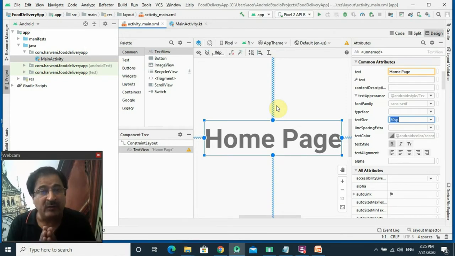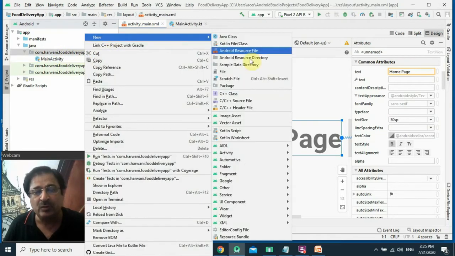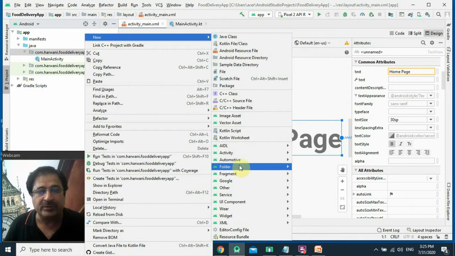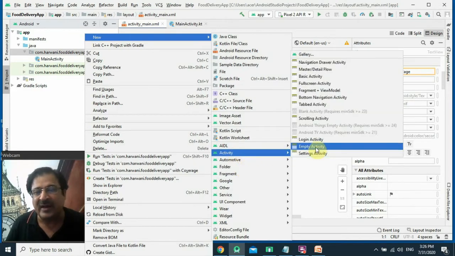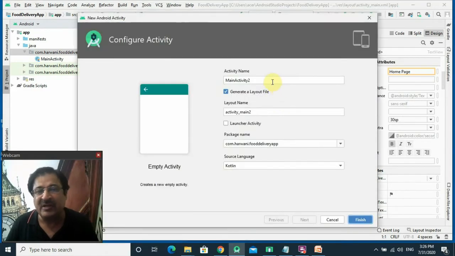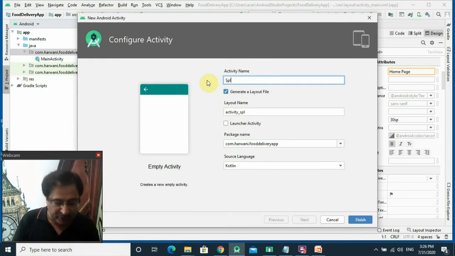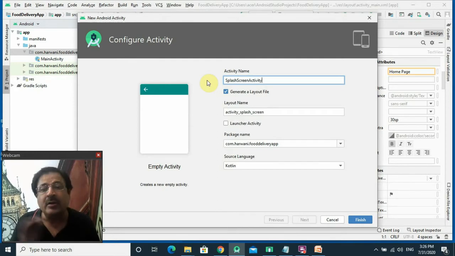Now I have to add one extra activity file which will run before this main activity. Okay, so I'll right click on this com.harvani.fooddeliveryapp package, select new and select this activity option. And from this option I'll select empty activity. It's asking me what is the name that you want to give to this activity. I'll give the name as splash screen activity. It can be any name, right?